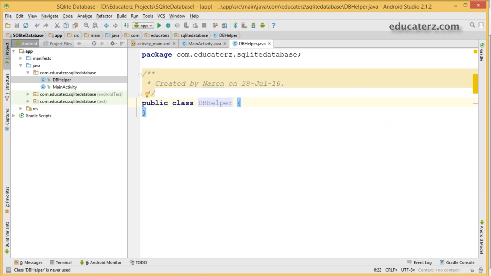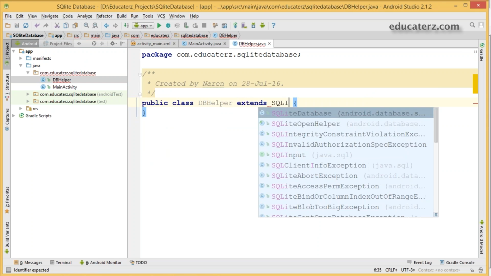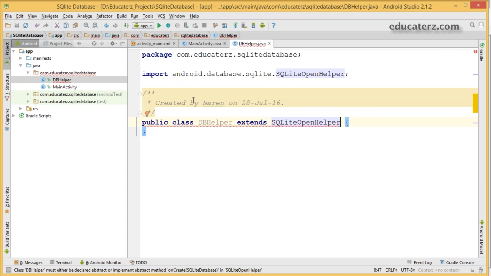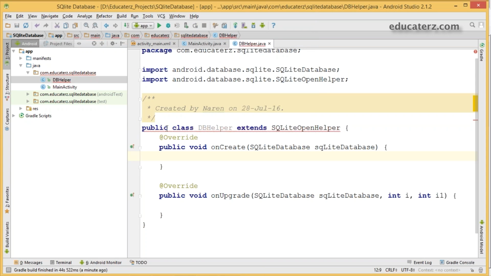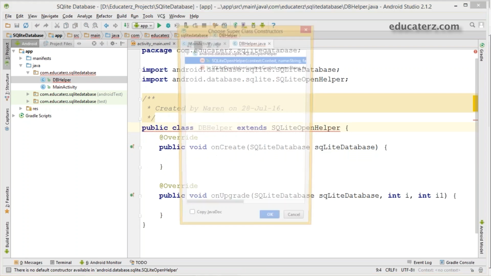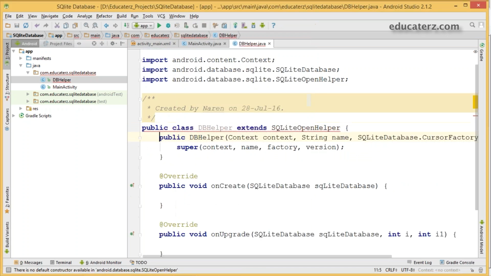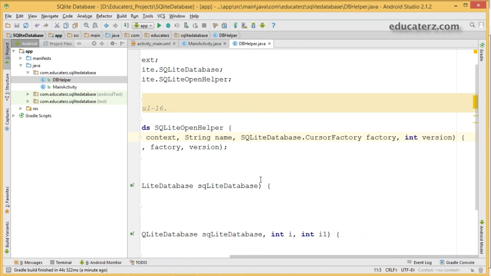Click on OK, and we should extend the base class, SQLiteOpenHelper. Immediately it will throw an error. Implement the methods. There are two methods, as we discussed earlier, onCreate and onUpgrade. Click on OK, and again there will be an error: we have to create a constructor matching super. Click on SQLiteOpenHelper. In the DBHelper, it is going to have the context, the string name of the database, the cursor factory and so on.